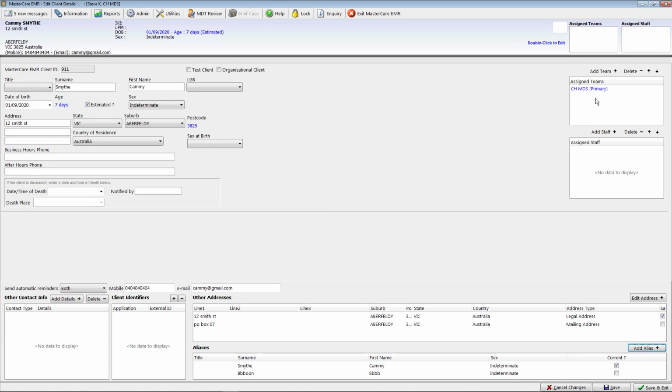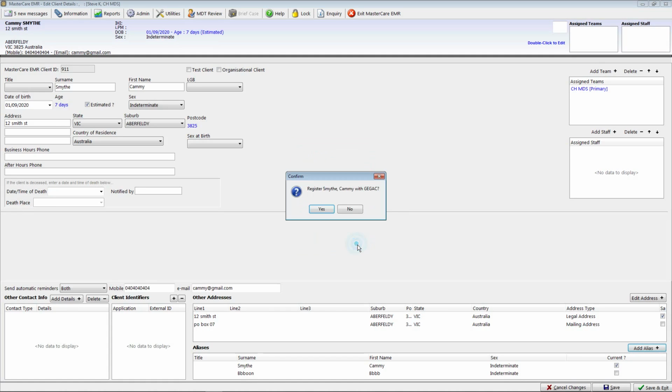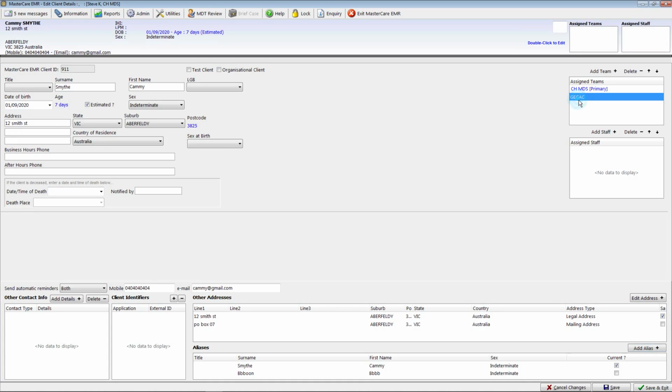Notice they are listed as primary. You can assign multiple teams to a single client. Simply click the Add Teams button again to repeat the process. Now you can see multiple teams in the Assigned Teams list. The idea of a primary team becomes significant. You can change which team is the primary team by changing which team appears at the top of the list.